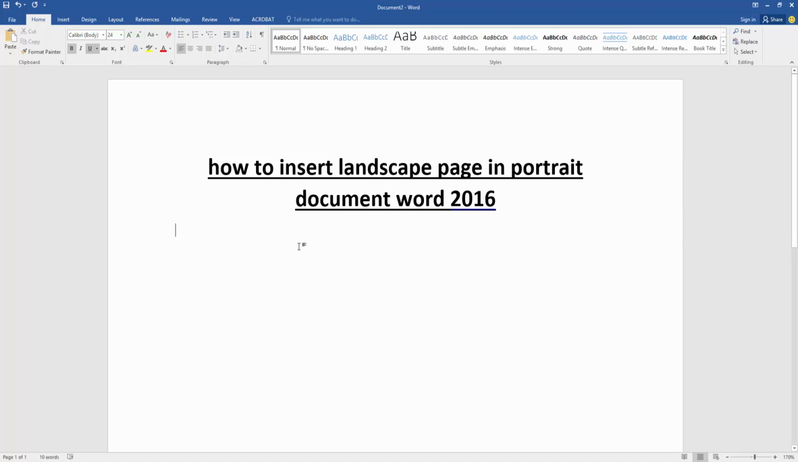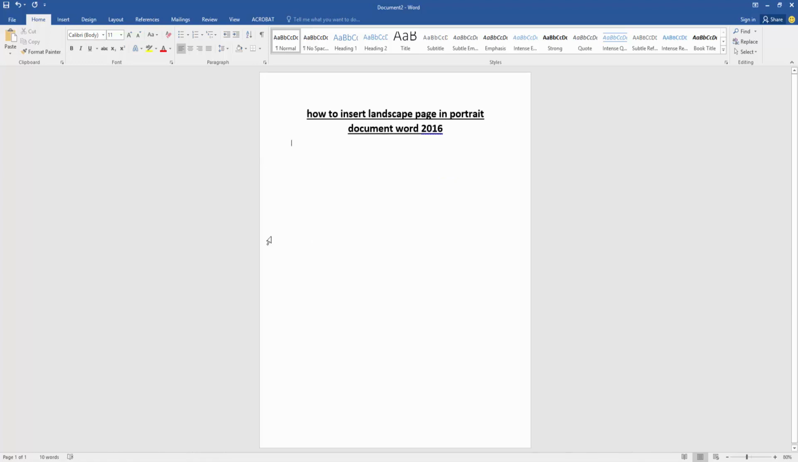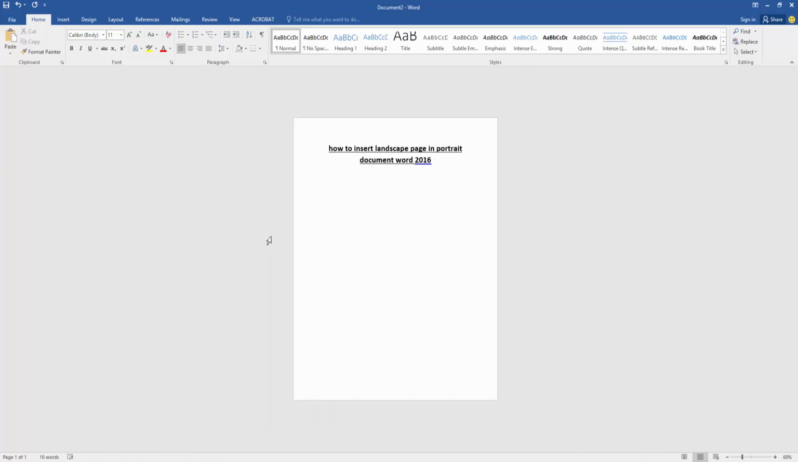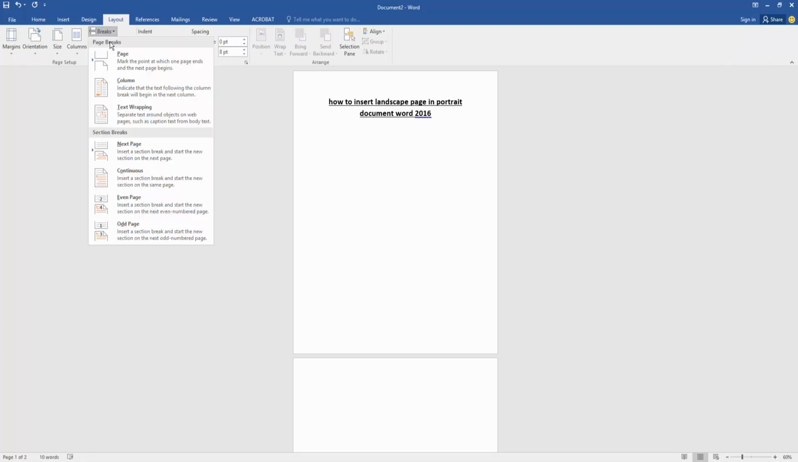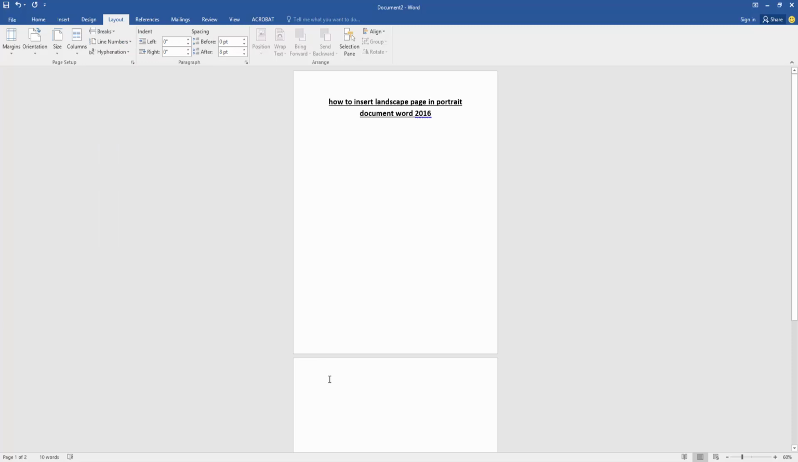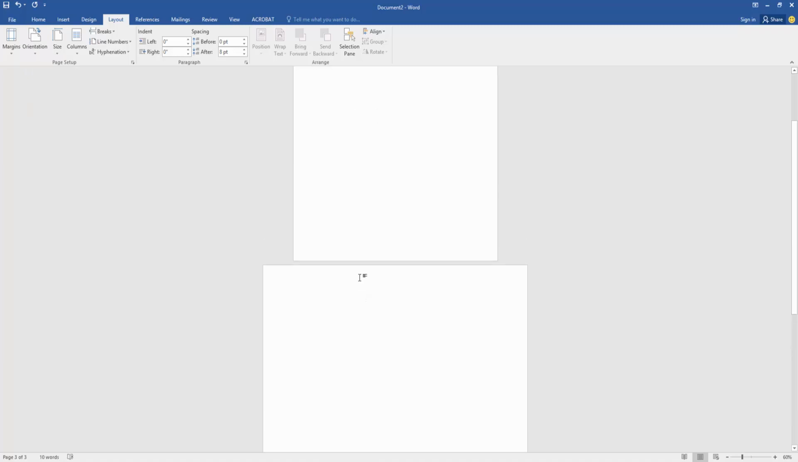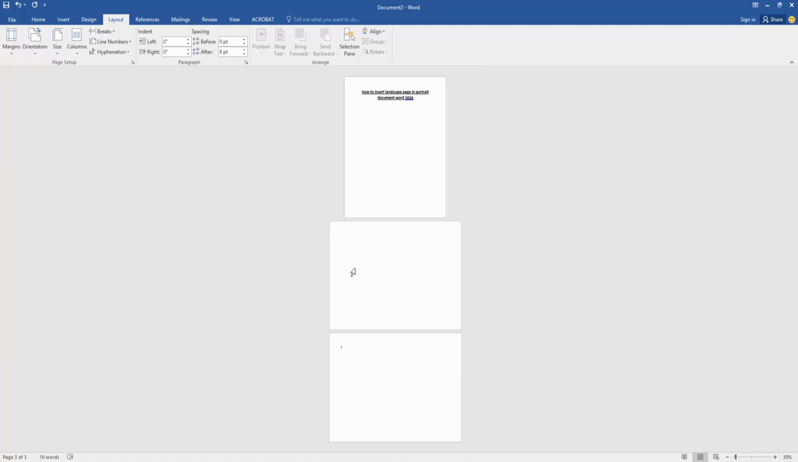Firstly, go to the page, then insert a page by pressing Ctrl Enter on our keyboard. Then go to the first page and go to the Layout menu, click the Breaks drop-down menu, and choose Continuous. Then go to the second page, click the Orientation option and choose Landscape. Then we can see we inserted a landscape page in a portrait document very easily.